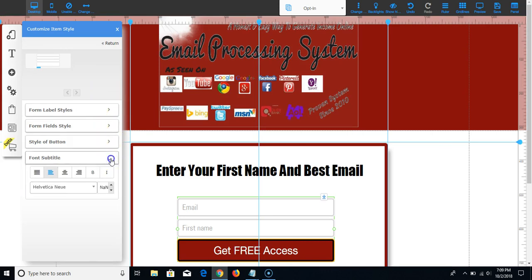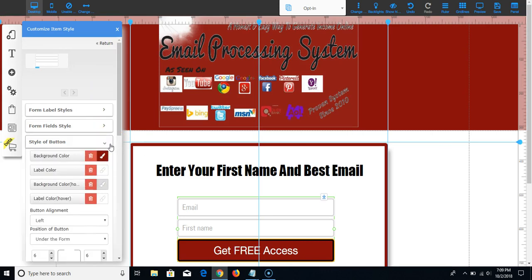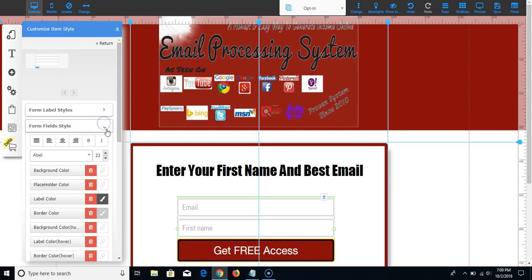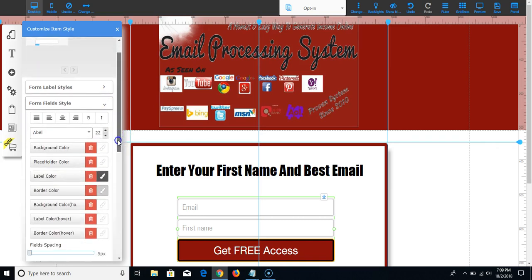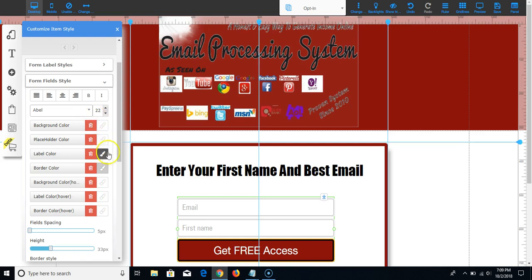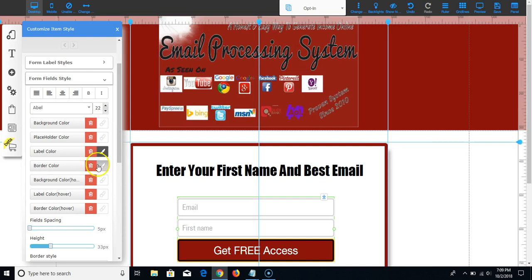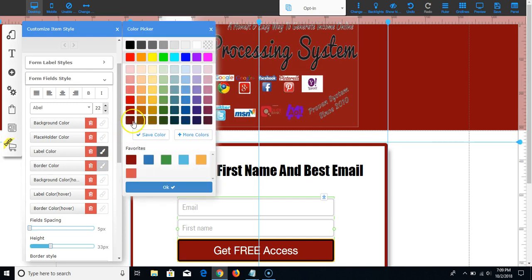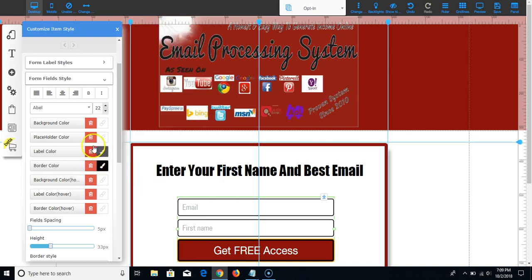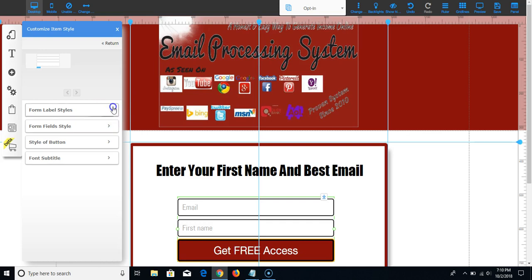That's pretty much it. Now what I'm going to do is show you guys how to, and you could change out the form field and all that type of stuff, the background color and all that, but I'm not going to do that. This video is already kind of long. Also, I'll change the border color, make it black. Background color. I'll change the font.